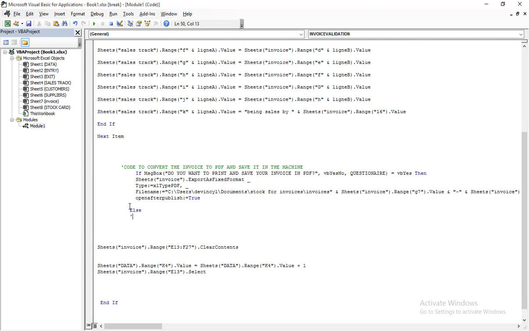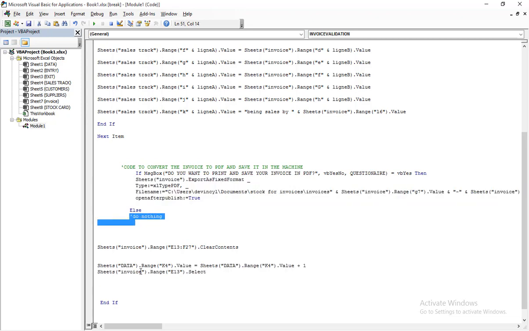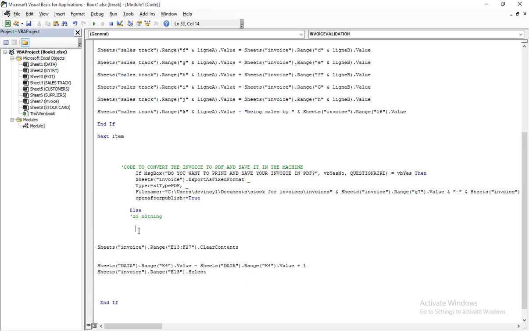So I'm just going to put a comment here, do nothing. The code will just continue emptying the content and doing the rest of the things. So in case it is yes, it should convert to PDF. In case it is no, it should do nothing and continue with the code. Like I've not ended the code, so I'm going to put end if.